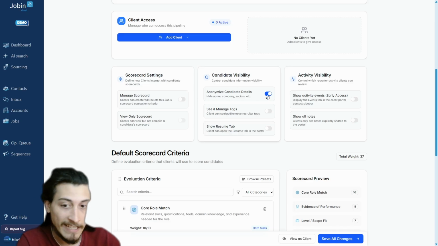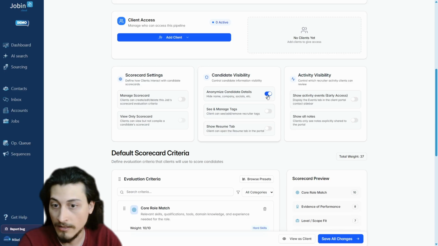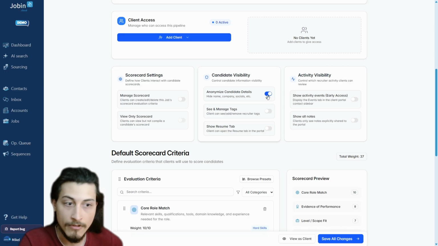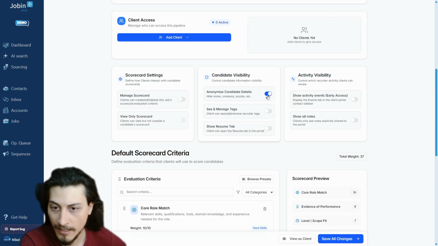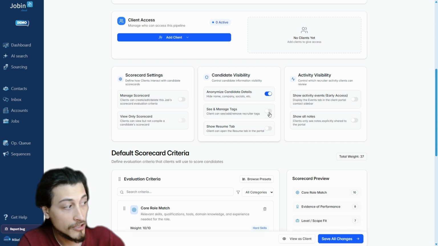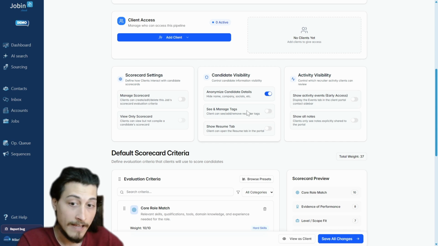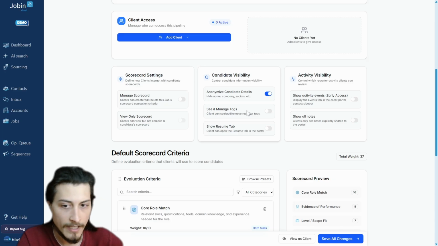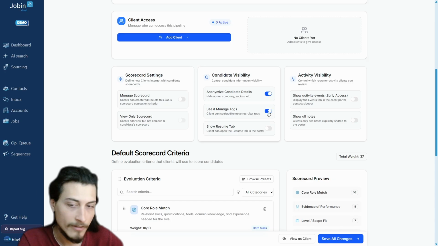So by default, it's anonymizing them. So it's not showing contact information, social links, or the companies the candidates have been working in, as well as the name of the candidates. But you can, of course, disable this. And you can also choose to share or not share tags. And they can even participate in adding tags. So once again, if you're working with a colleague manager within your company, you might want to enable this.